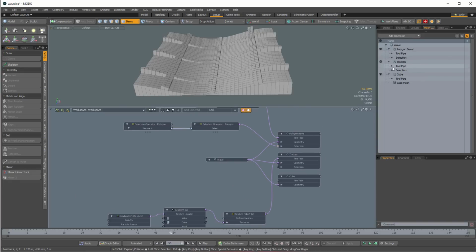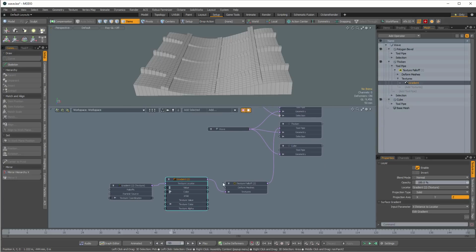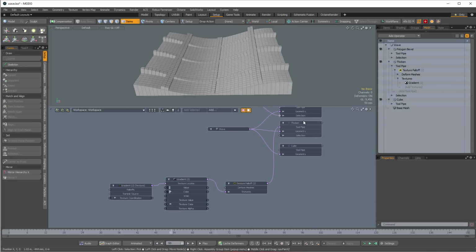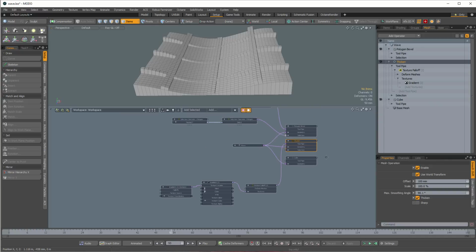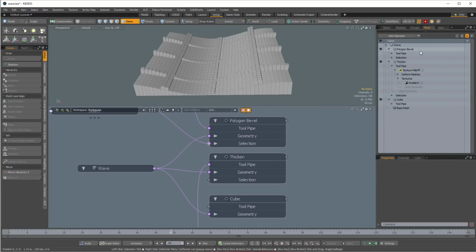So if I look at thicken and I look at tool pipe, there's the texture falloff, and there's the texture right there. So I can look at it this way: texture, right? Falloff, right? Operator, right? So 2 ways to look at the same thing. The other thing I can do in the mesh operation pane, though, that I cannot do in the schematic, one is being able to reorder, do the order of operations.